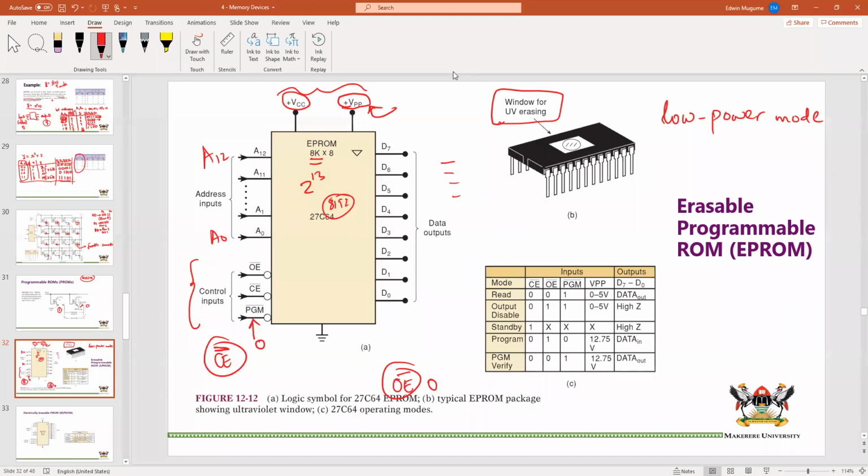If we are reading, this is the normal operation. We need to, first of all, select our chip, so CE is 0. We need to enable the output, because we are reading, so the outputs need to work. And then we don't need to be programming, so that's always high. We are using normal VCC 0 to 5, and we will get our data at the output. If you are disabling the output, everything is the same, but the output enable is high. If it is high, it will be disabled because it is active low, and then your outputs will be in the high Z state.